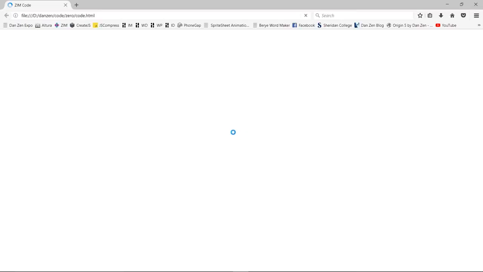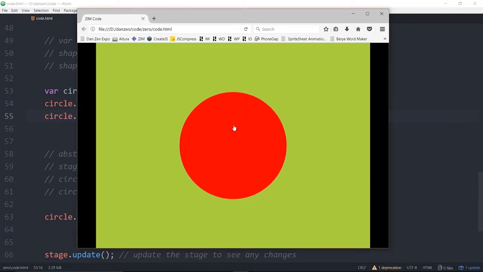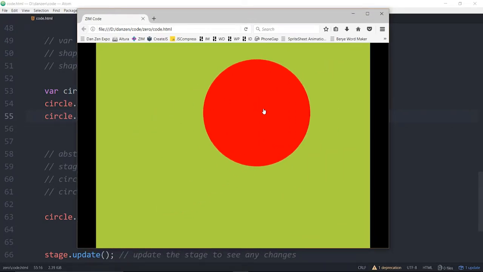Just as a quick review. Woo, that's a big browser. There it is, a circle that we're dragging.